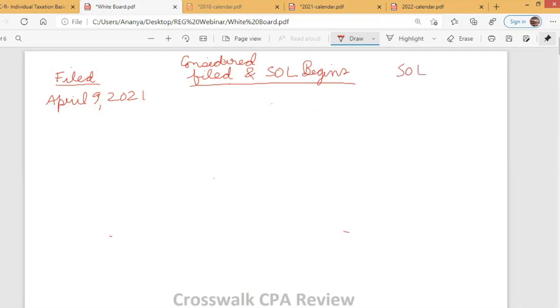Let's say you filed your tax return on April 9, 2021. So you file your tax return on April 9, 2021. Then your return is considered filed on April 15, 2021. And SOL ends, your statute of limitation ends on April 15, 2024. If you file your tax return before April 15th, it is considered filed on April 15th, and statute of limitation runs from the due date.